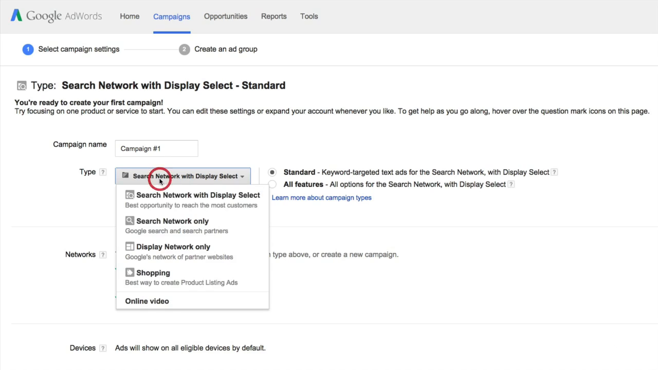So I'm going to click this menu down and I see a number of different options of campaign types. The first one here is Search Network with Display Select, and you'll be able to recognize this by this little icon that shows a grid which represents the Display Network. It's an icon of a web page plus the magnifying glass. The magnifying glass represents the Search Network. Over here we have Search Network only, which is what we want, just the magnifying glass.